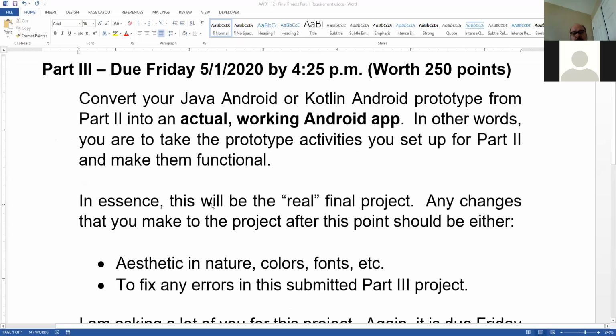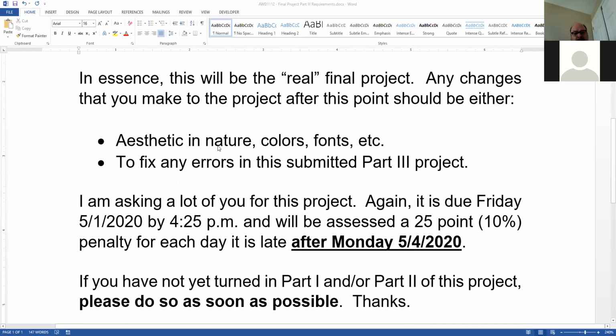there it is. Okay. So as it says, what I want you to do for part 3, due a week from tomorrow, is convert your Java Android prototype that you should have turned in yesterday from a prototype into an actual working app. In other words, you are to take the prototype activities you set up for part 2 and make them actually functional. In essence, this is the final project. Any changes you make after that should be fairly simplistic, for example, aesthetic in nature, if you want to change colors or fonts, or if you've got an error in what you submit in part 3 and you fix that.